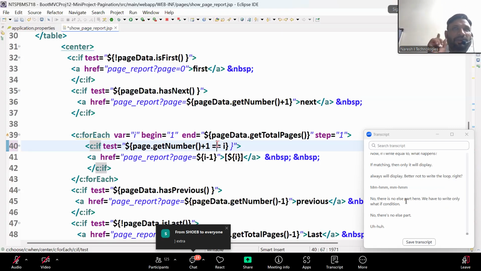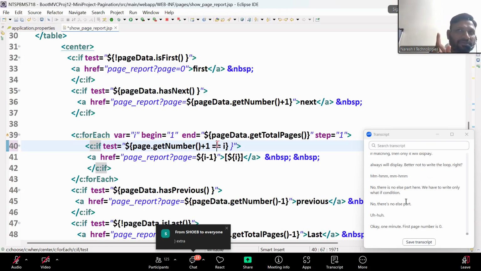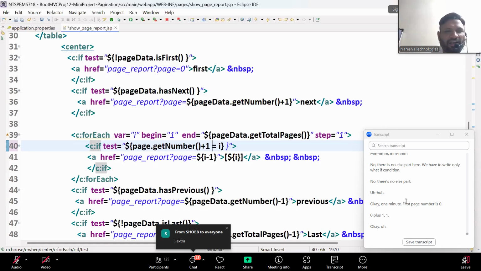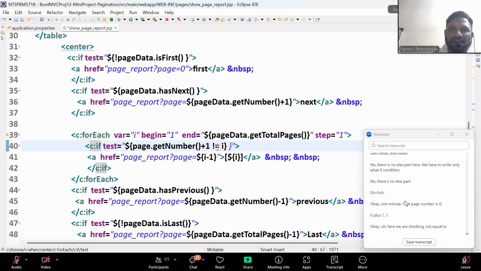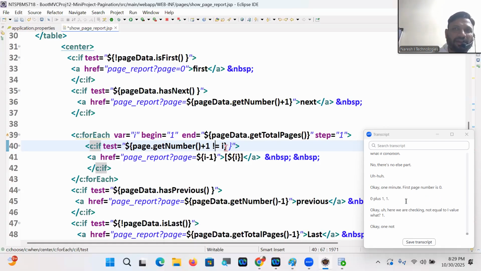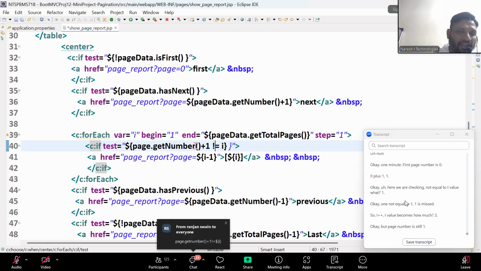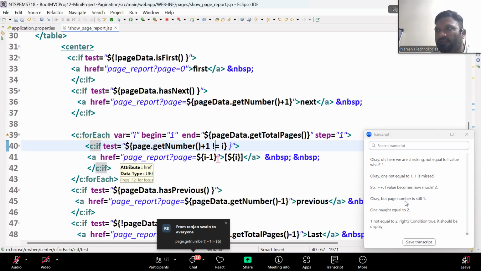Okay, 1 minute. First page number 0. 0 plus 1, 1. Okay, here we are checking not equal to I value what? 1. Okay, 1 not equal to 1 is missed. So I plus plus, I value becomes how much? 2. Okay, but page number is still 1. 1 not equal to 2, right? Condition true, it should be displayed now, boss.